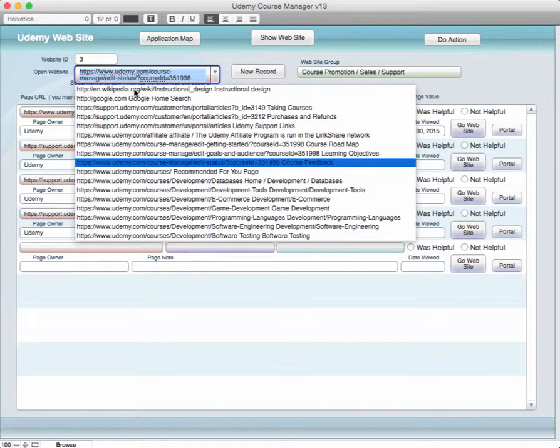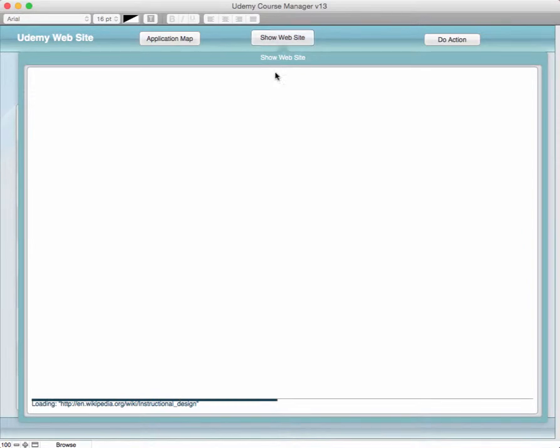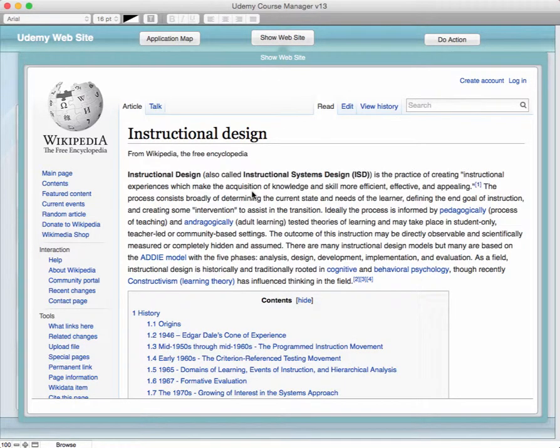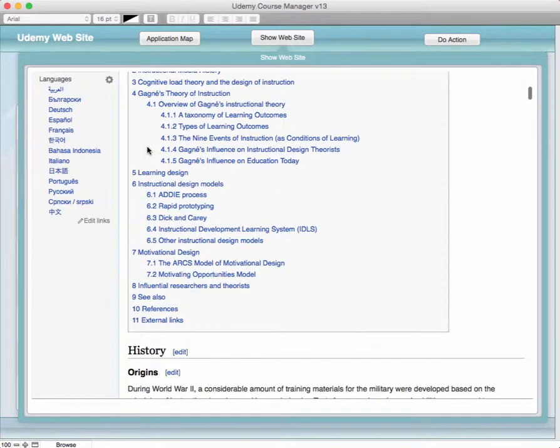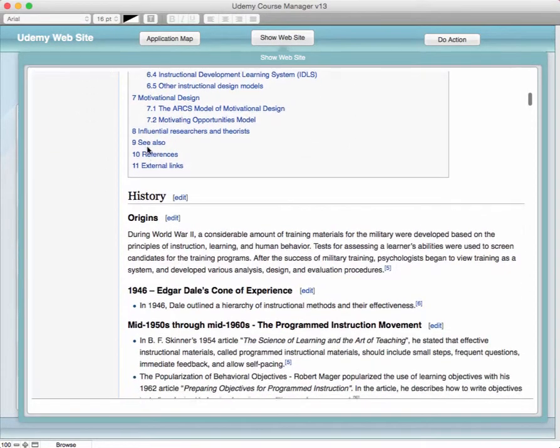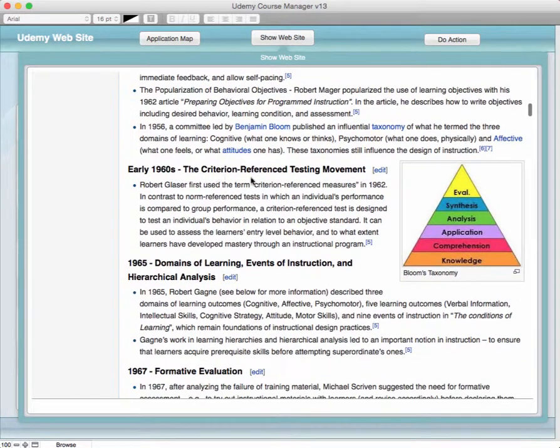example I want to see Wikipedia, and I want to go ahead and view that actual web page from within the application. All I have to do is just click, and I can see the Wikipedia. And in this case I was doing a thing on instructional design for a course that I'm writing, and there it is. This is the information that I can go out for researching, the history and everything that's related to it. There's critical information that could be used here to manage the course development and design.